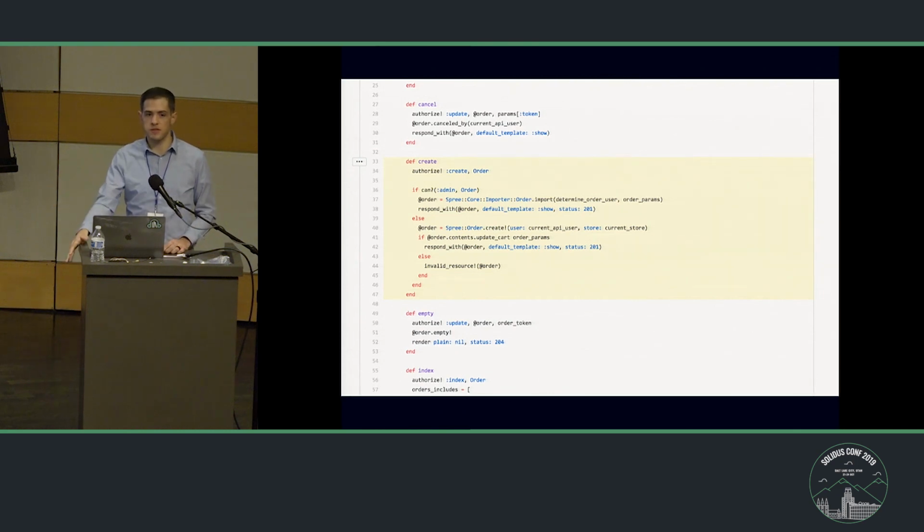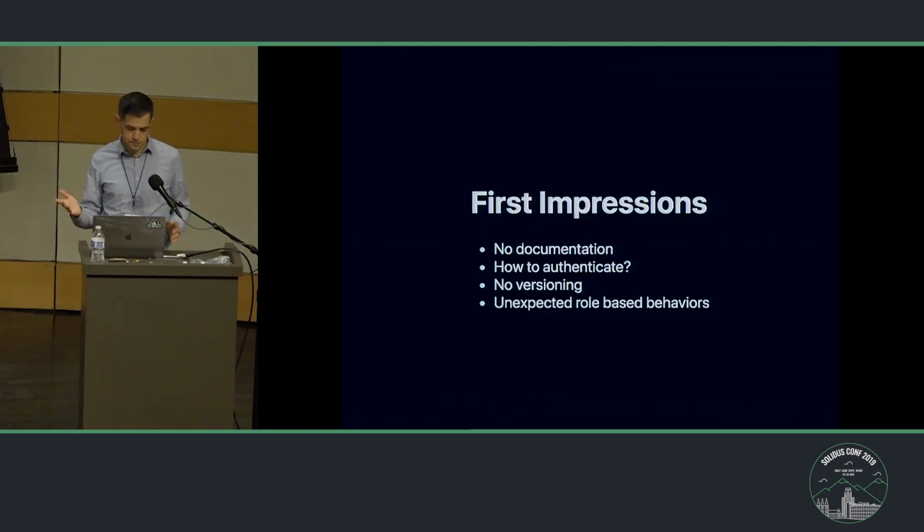I don't know about you guys, but our admins dog food our app, meaning they come in and they actually buy stuff from our store, and so if our admins try to buy stuff on our store, they might run into these kinds of issues. So we just ran into all these little quirks. Which, I mean, it makes sense, we need an importer, but maybe that kind of thing should live in a different endpoint. So that's our first impressions.